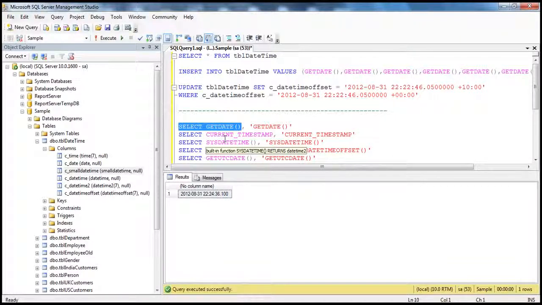Let's say I am connected to SQL Server using SQL Server Management Studio from a different computer. When I connect to that SQL Server from SQL Server Management Studio installed on that client computer, and I execute select getDate, I get the date and time of where you have the SQL Server installed rather than on your computer from which you have connected to SQL Server.